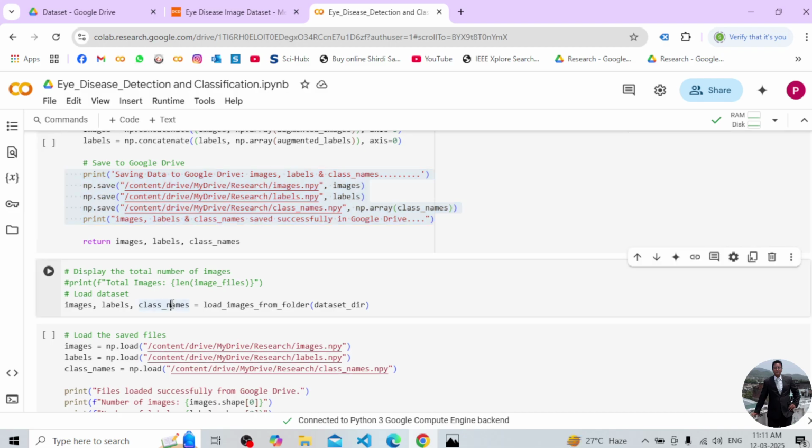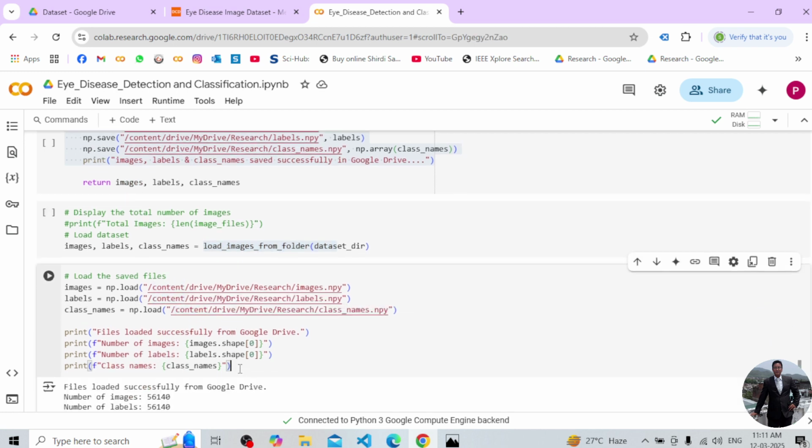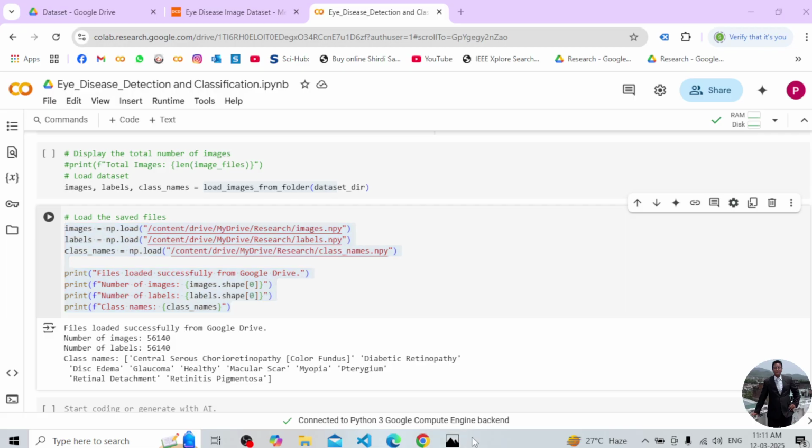And this code is used to load the datasets that I have read. This line of code is used to load the images, labels, and class names that I have already read and stored in my Google Drive. In this line of code, my dataset stored in my Google Drive will be loaded. And images.shape[0] is used to display the total number of the IDGs images.